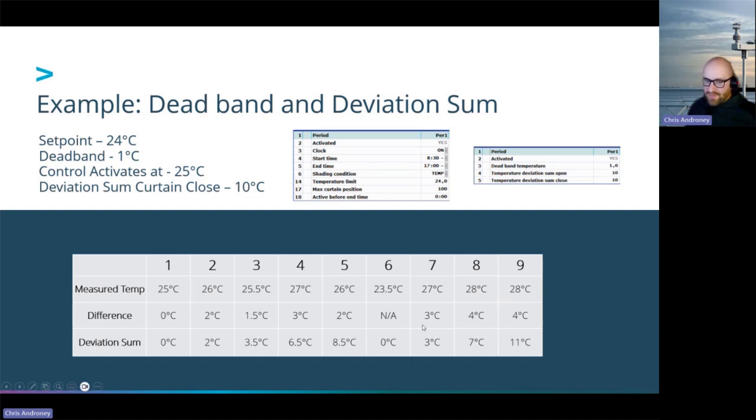Then after minute 7, if the temperature goes back up to 27, we have a difference of 3, so we have a deviation sum of 3. After minute 8, we're at 28. We have a difference of 4 that gets added onto the deviation sum as well. And then finally at minute 9, if we stay at 28, there's a difference of 4 degrees as well. We're at 11, we've exceeded our deviation sum curtain close, and then the curtain's allowed to close.